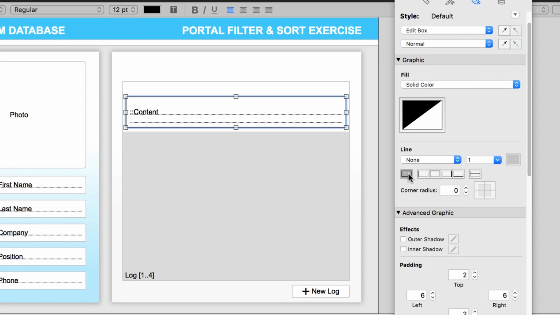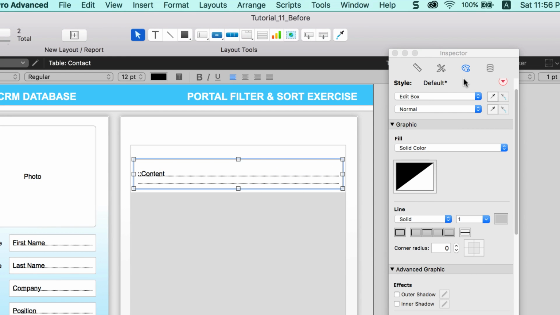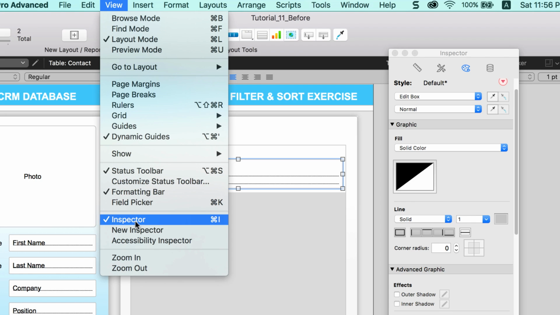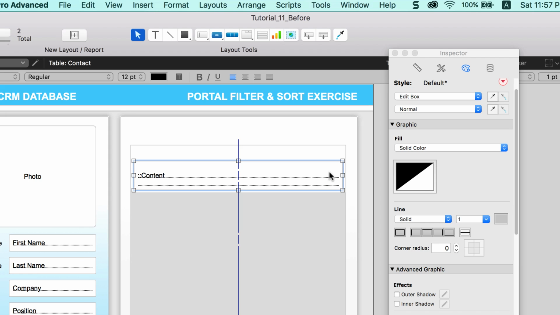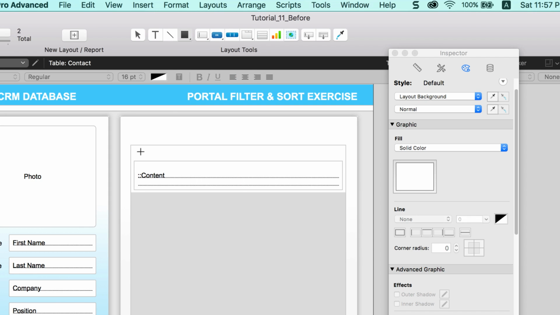Click onto the inspector, the third tab of the inspector. You can go to the inspector by clicking View, Inspector, or just press Control or Command I depending on the platform of the computer that you're using. So the next thing I want to do is that I want the top here in this place to show the name of the person who interacted with this particular customer. And on the right side, I want the date and the time that the person interacted.